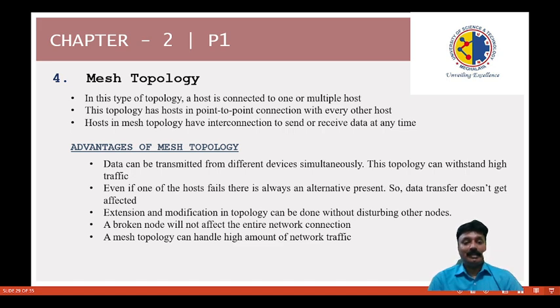Advantage is data can be transmitted from different devices simultaneously. That is a fact which we have seen already. Even if one of the hosts fails, there is always another alternative, so data transfer does not get affected. That is the major benefit in this mesh topology.